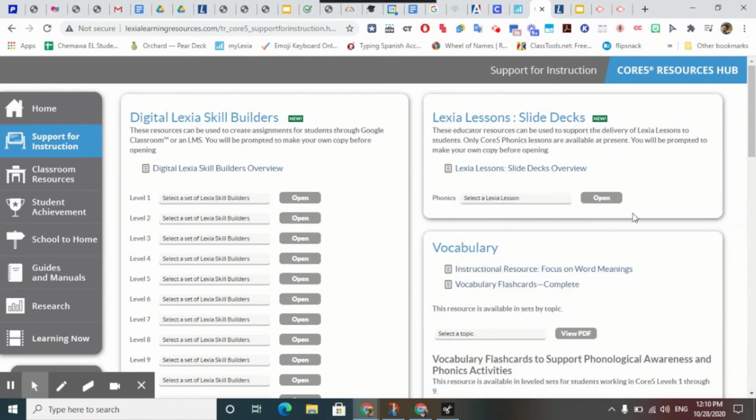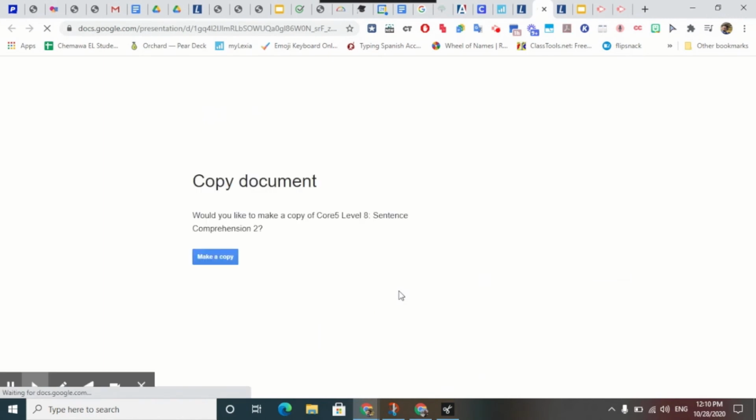If you do decide to open these, just remember that they are slide decks that you will be prompted to make a copy. If I come over here and I find a lesson that I want in a level, I'll click in this section and find a lesson that I want. Once I have selected the lesson, I'll click Open. And then I can very easily make a copy.